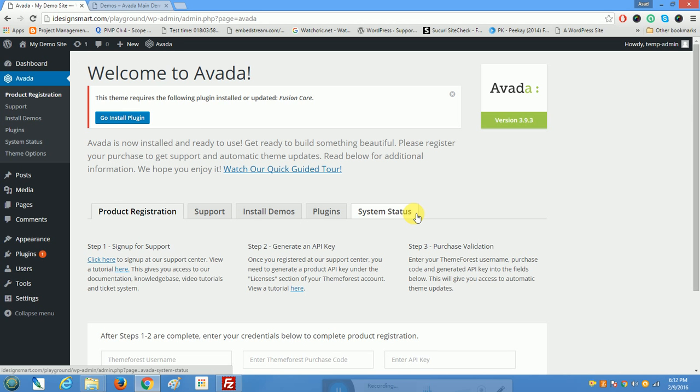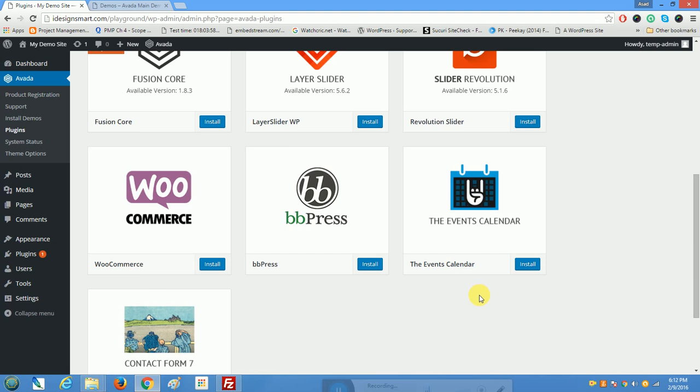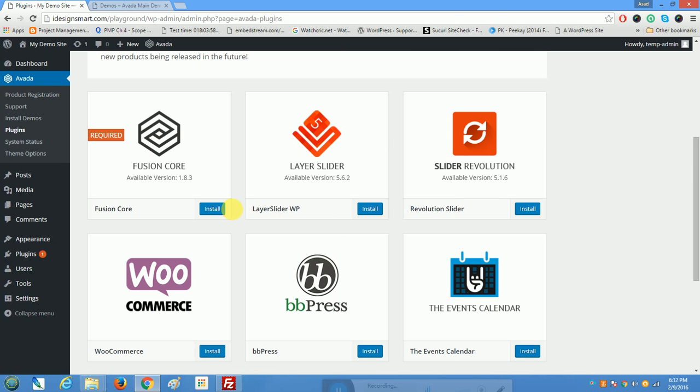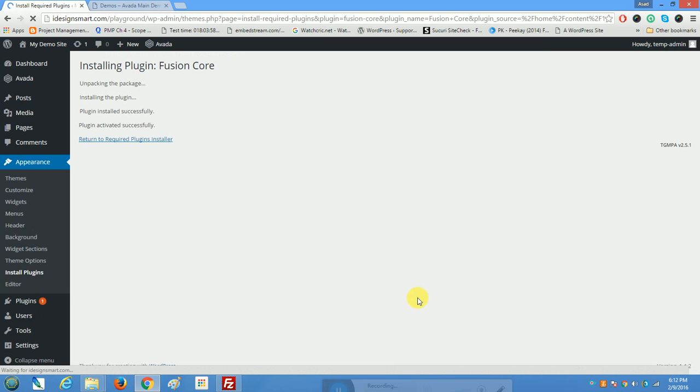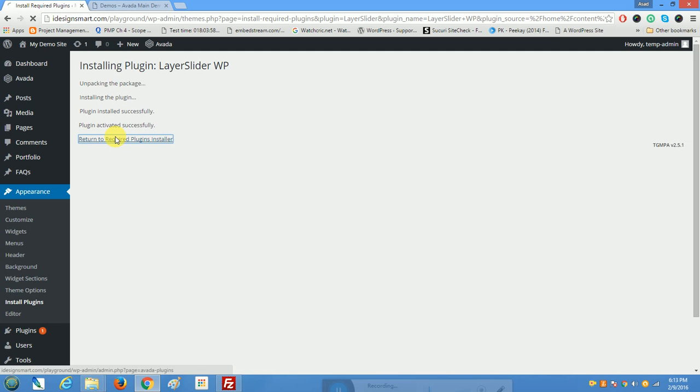So once I activate the Avada theme, it asks me to go and install plugins. So I will just go to Avada, hover over this Avada icon and click on plugins. Once I click on plugins, it shows me all the plugins that it comes bundled with. So I'll install all the ones that are there except for BB and Events Calendar. That is nothing that I'm going to be using. I think the forum sample content is using the BB. So if you want to set up the forum like they have, you would want to install BB as well.